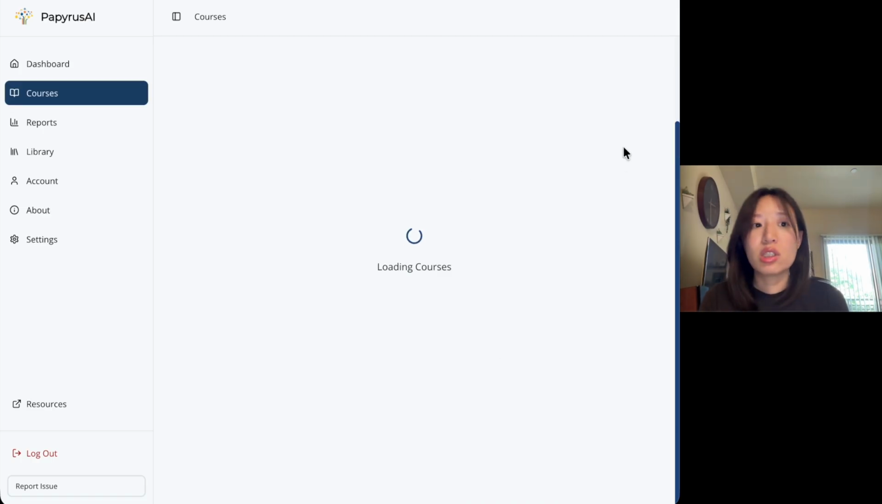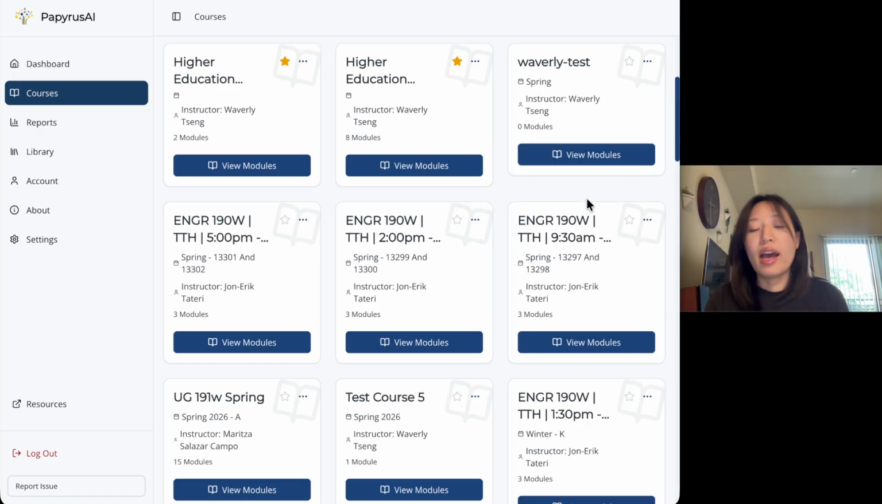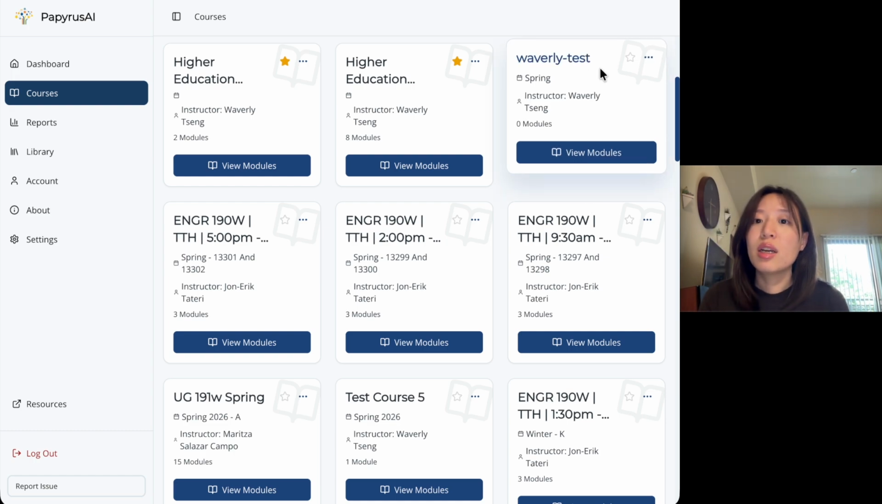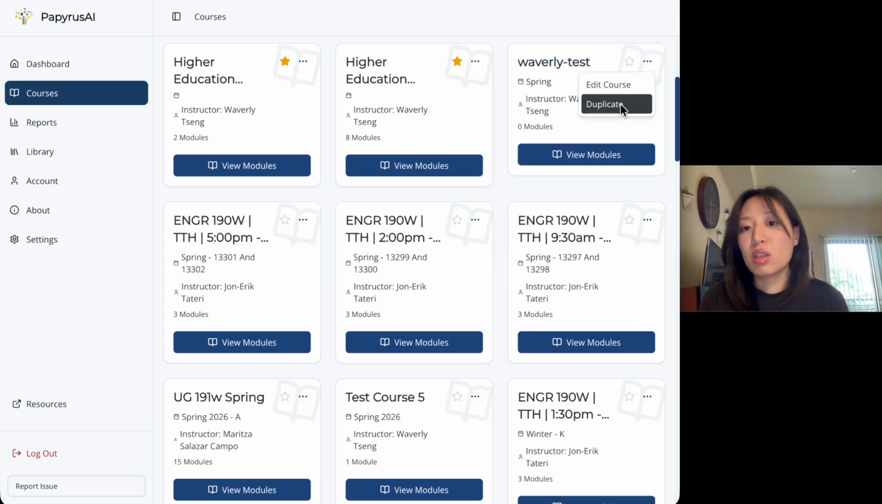You'll notice that also in the course options, there was also an option to duplicate the course. This can be helpful if you are looking to have essentially the same PapyrusAI course. Maybe you'll make some changes, but you want to keep the backbone of what you've already done. If you want to duplicate it, that can be useful to bring it into a new semester to allow new students to join in their new section.